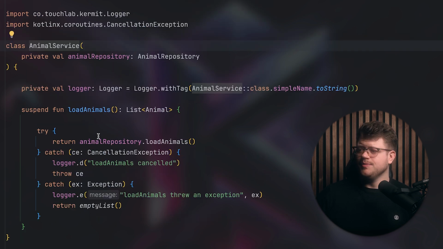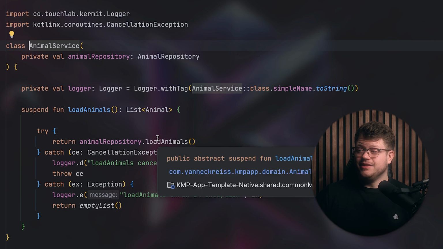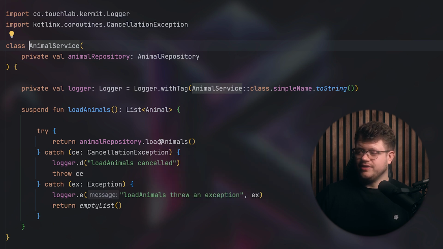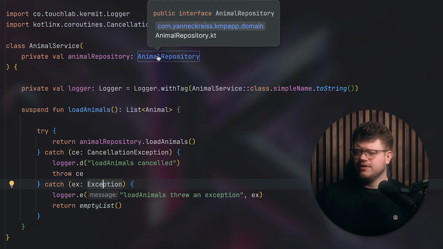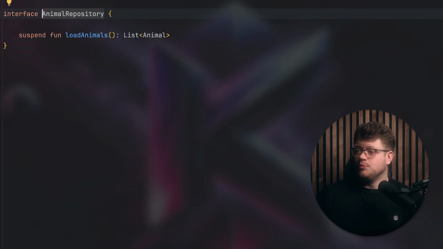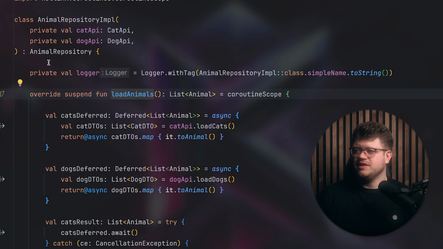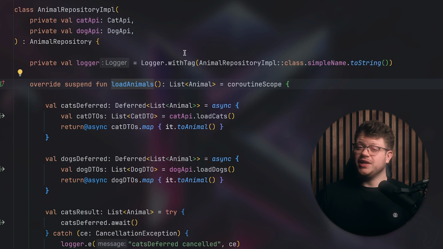And as you can see here, we also access another function, which is the load animals from the animal repository. And as you can also see, we are correctly catching cancellation exceptions and rethrowing them, and also returning an empty list on a regular exception. So let's take a look at the animal repository, or to be more specific, at its implementation. Here we can now see that we are not loading all animals by one API, but two APIs.